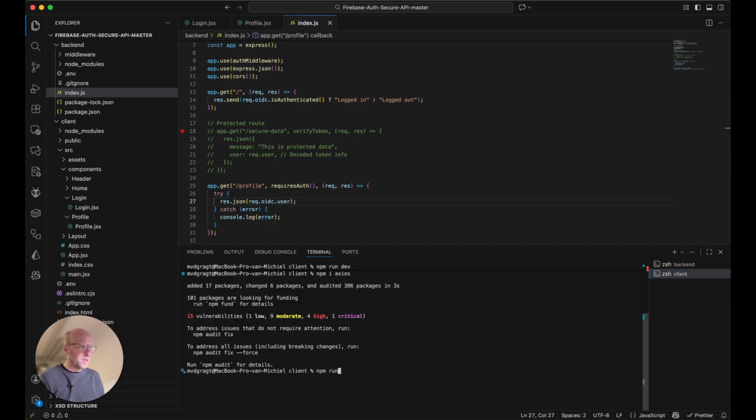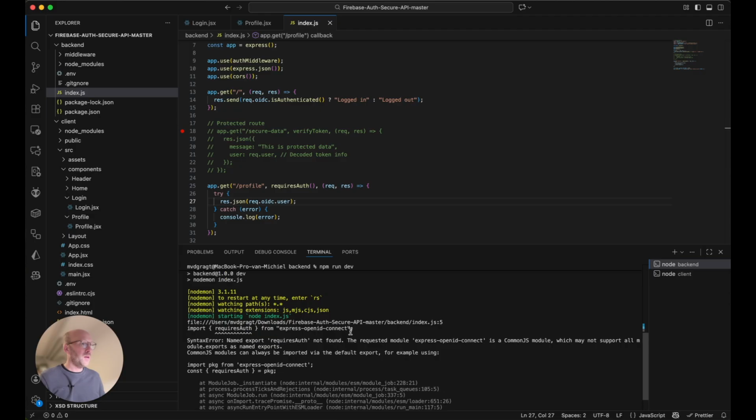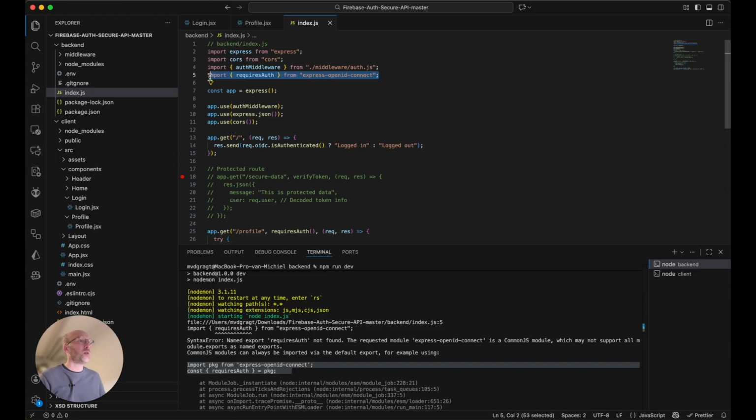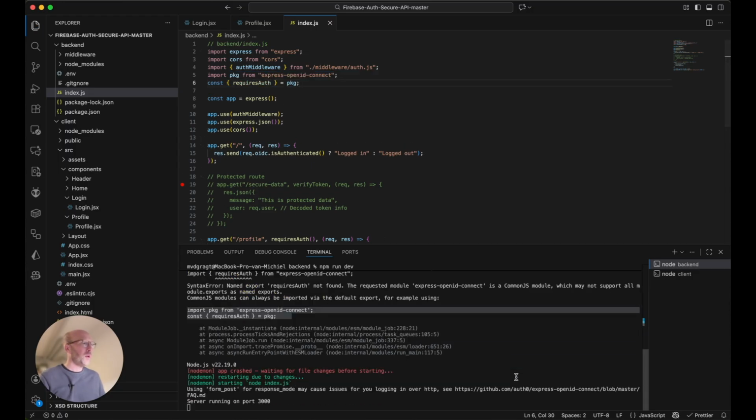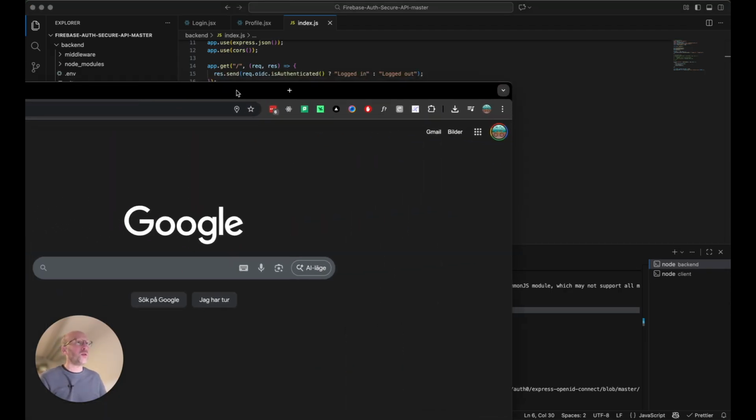Let's see what happens. How far are we? So npm run dev and npm run dev. Let's see, what is the error here? We have an error here. It says here that this is not working. So instead we need to do this. So let's just copy that and replace this like so. Okay, and now it's running. Okay, so let's see what happens if I hit this endpoint. So localhost 3000/profile. So let's have a look.